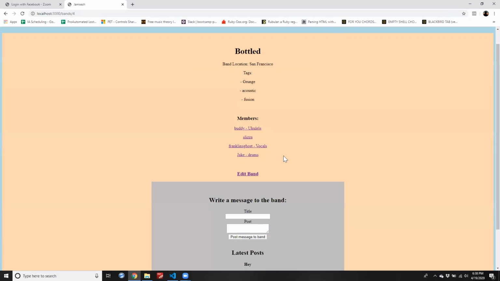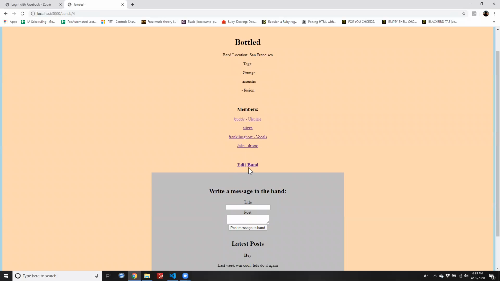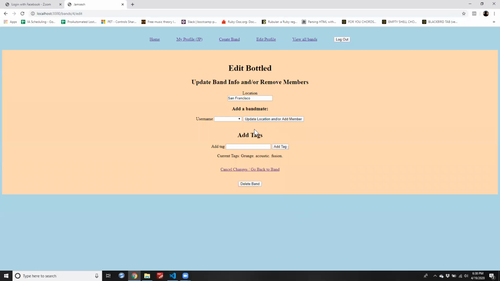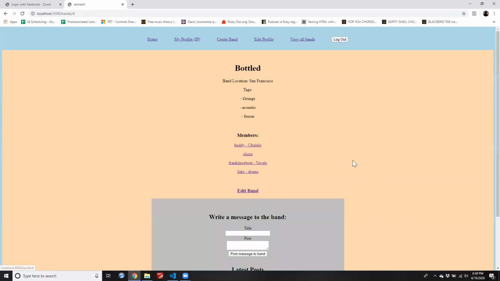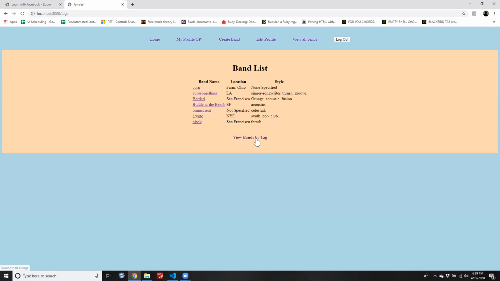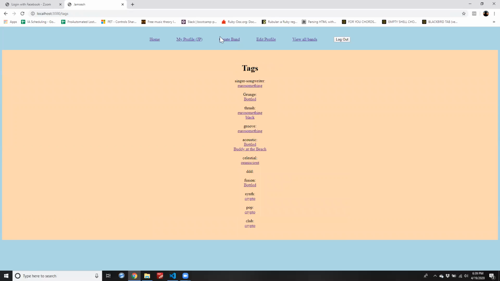Similarly, I don't know if I demonstrated this yet, but I can't delete this band. If I go to the edit band, I'm not a member right now. So if I try to delete the band, it'll let me submit it, but it'll tell me you can't do that. Cool. So let's cancel, let's go back. What else do we have? So we can view all the bands. We can view bands by tag. We can join bands. We can create bands.